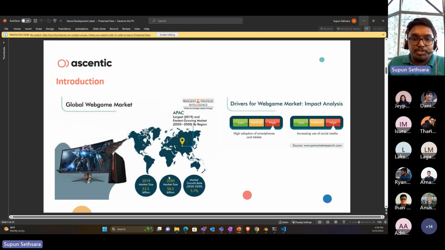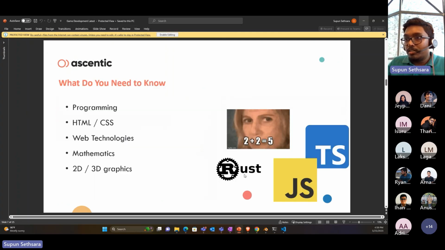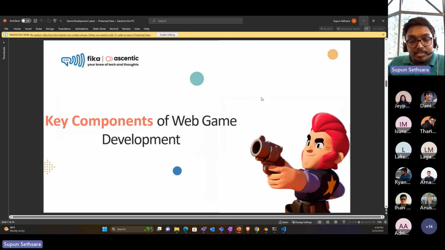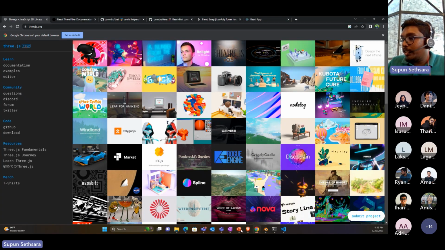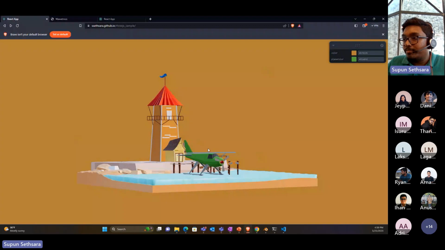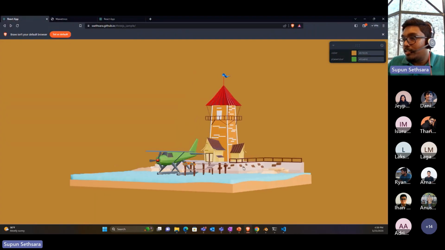So now you have some idea about how to use some framework to build 2D games. Now let's see what you can do with 3D. So first of all, I will go through what I'm going to show you in this demo. So mainly what I'm going to do is building this kind of website.